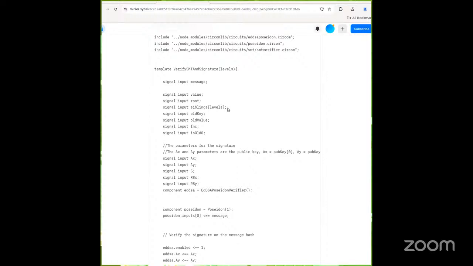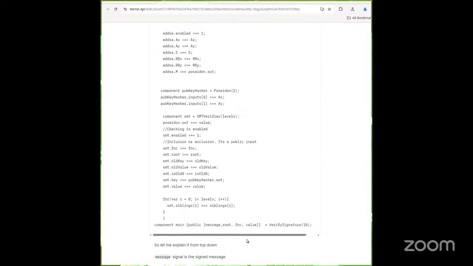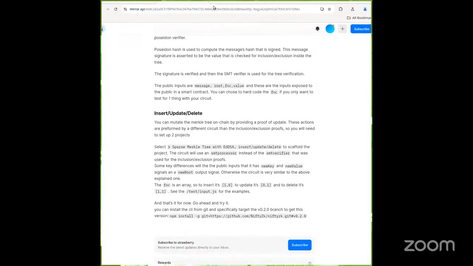This siblings input, which is hidden, is the Merkle proof, and it can be arbitrarily large. That's set by these levels. So you can, for example, use this for a ZK rollup with a lot of transactions and check if a transaction has been included in that Merkle tree or not. Yeah, so it will give you multi-purpose circuits.